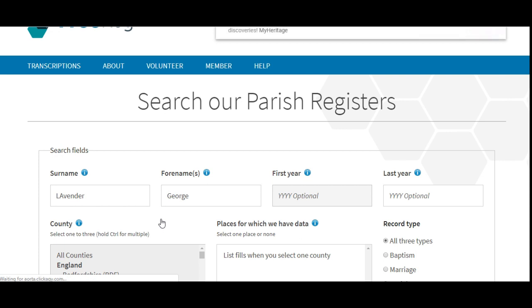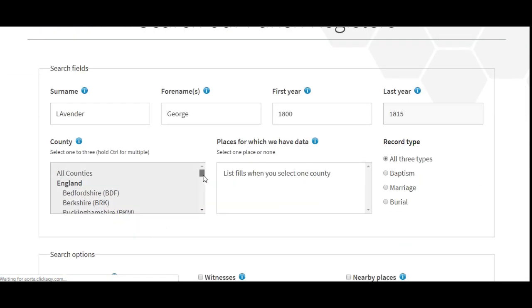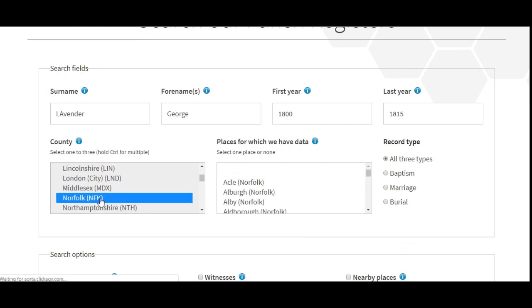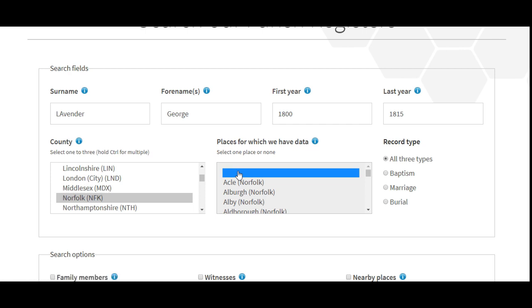Here you put a bracket of age range, date range. So we're going to put 1800 to 1815. Select a parish. Selecting Norfolk, and as soon as you click on that, all the parishes in Norfolk appear on the right hand side. We're assuming we don't know the parish, so we're going to click on the blank space above, and then we will look through all of the parishes of Norfolk.